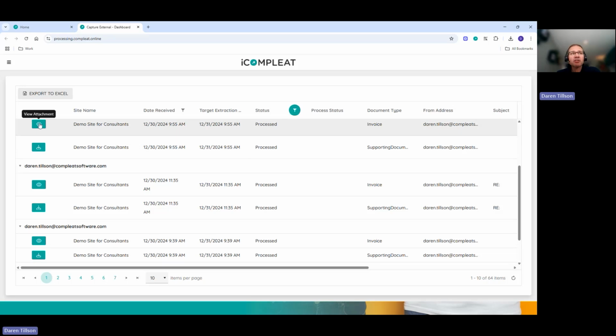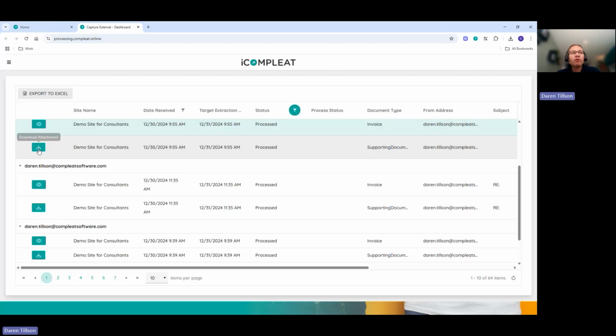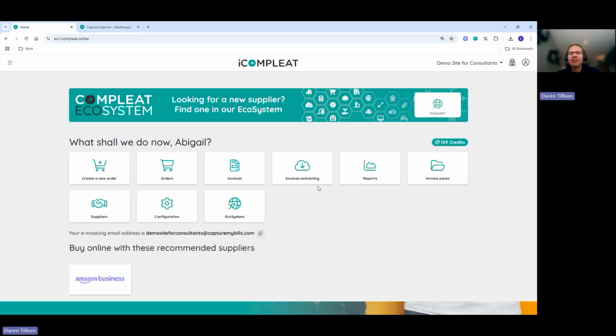You do have these options here to be able to view the attachments. So we can view the attachment like so. And if we wanted to, we could download the attachment as well. So that is the invoice processing, the invoices extracting side of things. And as I said, if that tile is going to be of use for you and isn't available, then that access is provided through the admin and config side.